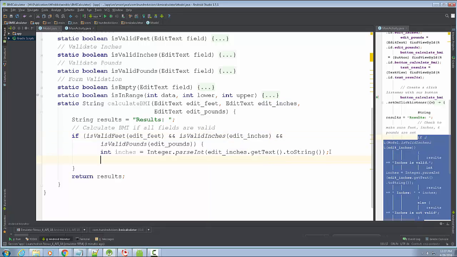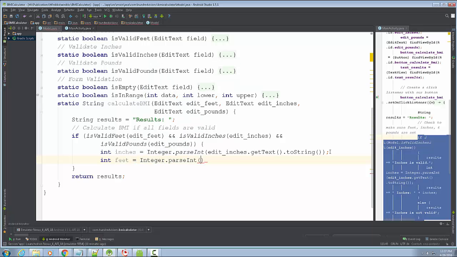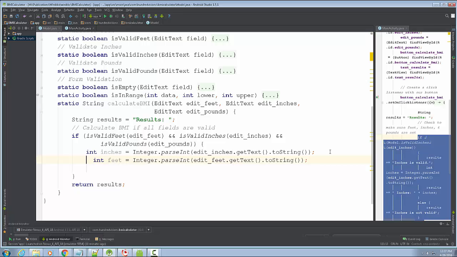Next, we're going to create another variable for total inches. And we're going to use both the feet and the pounds to figure that out. Feet and inches, excuse me. Actually, let me do this first. I just realized we're going to do int feet equals Integer.parseInt(editFeet.getText().toString()), like so. Now it's that much easier. Wait a minute. I don't like this. It wants to tab everything over. I hate ugly tabbing.